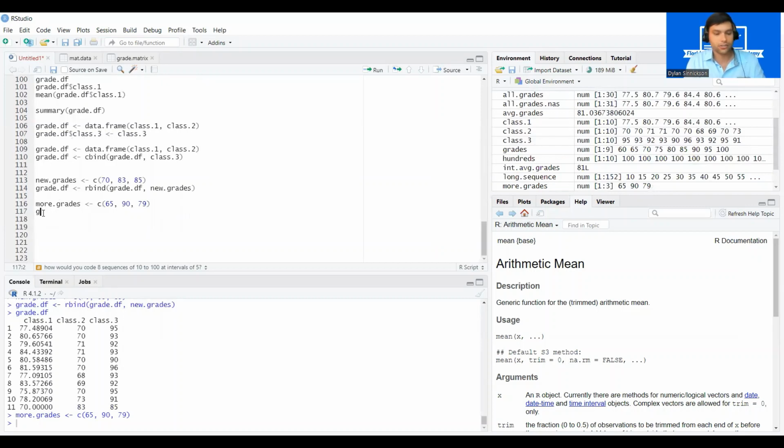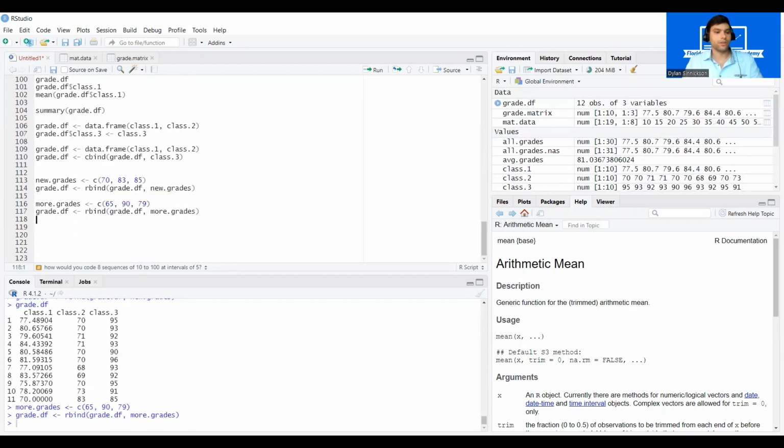And then I can add it to my data frame by using the rbind function. I'm going to type grade.df, and then I'm going to hopefully add more.grades to grade.df. I'm going to run line 117, and we can take a look at this new data frame grade.df. And now we have 12 students. So we successfully added more.grades. On our last row, we have a 65, a 90, and a 79.